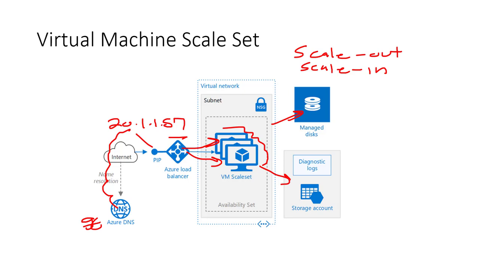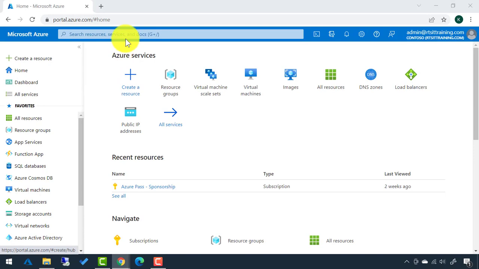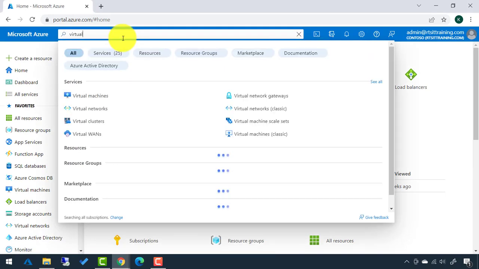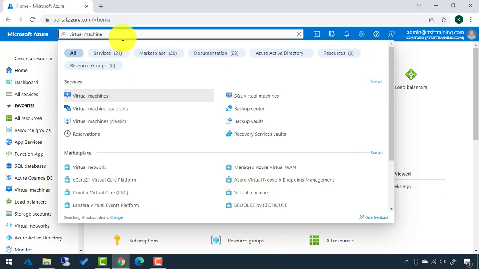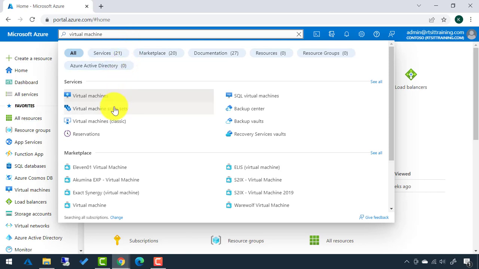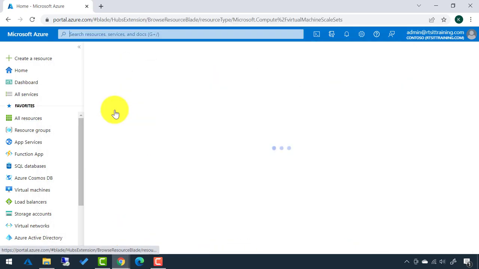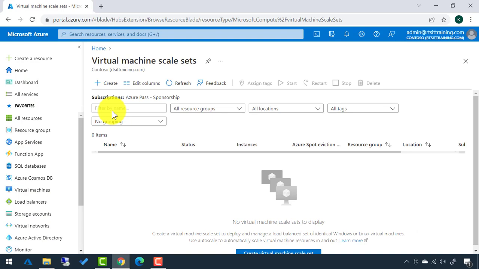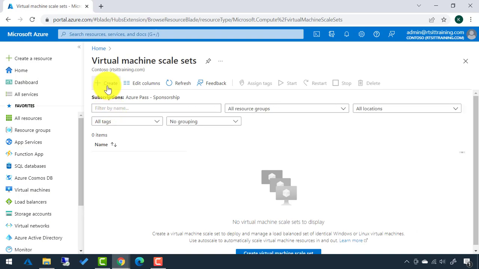In this demo, what I'm going to walk through is setting up the virtual machine scale set itself and the load balancer. In the Azure portal, I'm going to go to search and I'm just going to type virtual machine, and virtual machine scale sets is going to be in that list that's returned. So we'll choose that. I'm going to create a new virtual machine scale set.